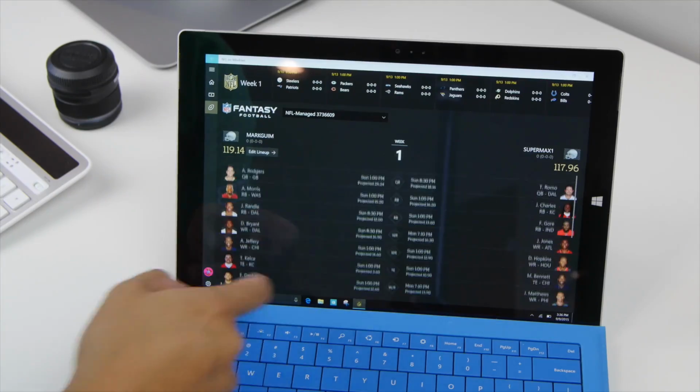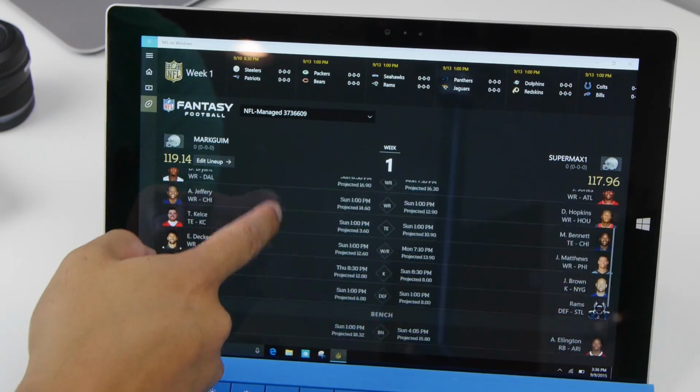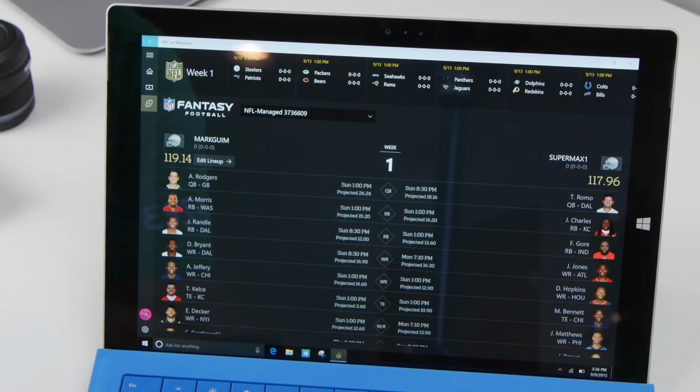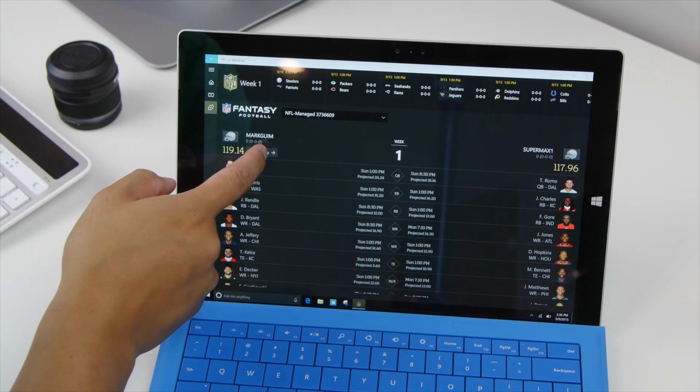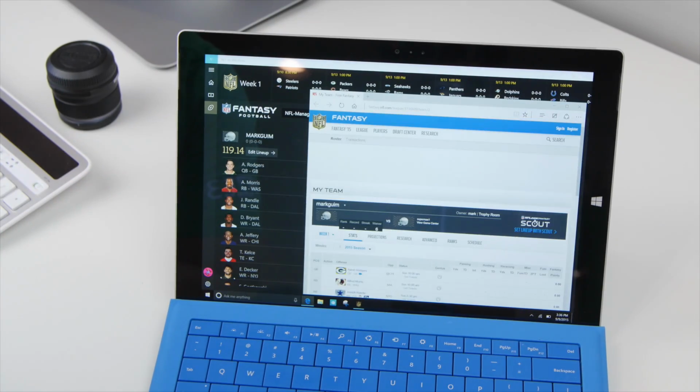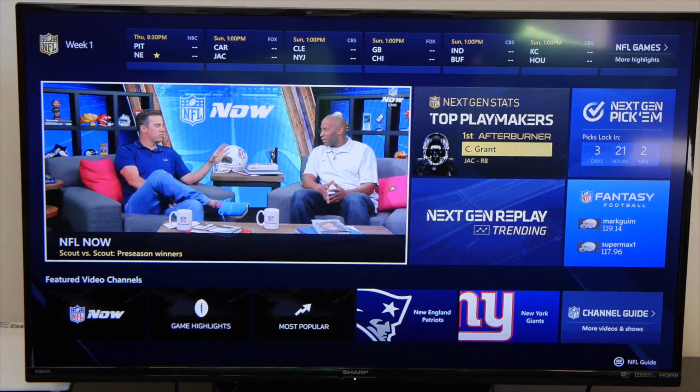NFL on Windows also features fantasy football. So here's a look at my current lineup. It's estimated to earn 119 points this week against the other team, which is 117 points. If you want to edit your lineup, this actually opens up the browser, so you can't do that through the application itself. So now let's take a look at the NFL app on Xbox One.